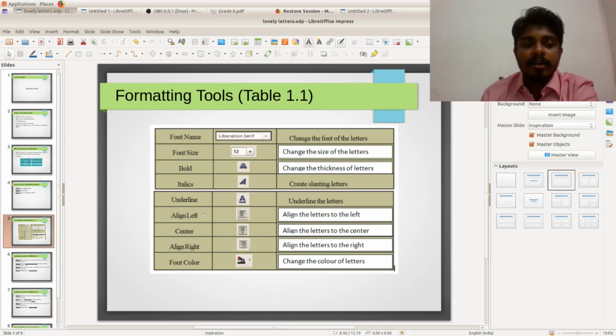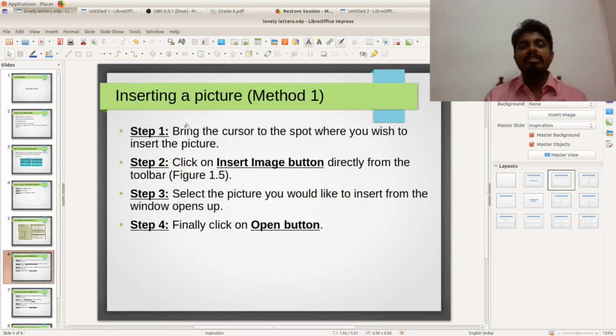These three are align left, center, and align right. These three are commonly known as alignment tools. Align left means to align the letters to the left side. Center means to align the letters to the center. Align right means to align the letters towards the right side. Finally, the font color means to change the color of the letters. And you study these symbols, very important. Okay, my dear students. Now the next topic is to insert a picture.